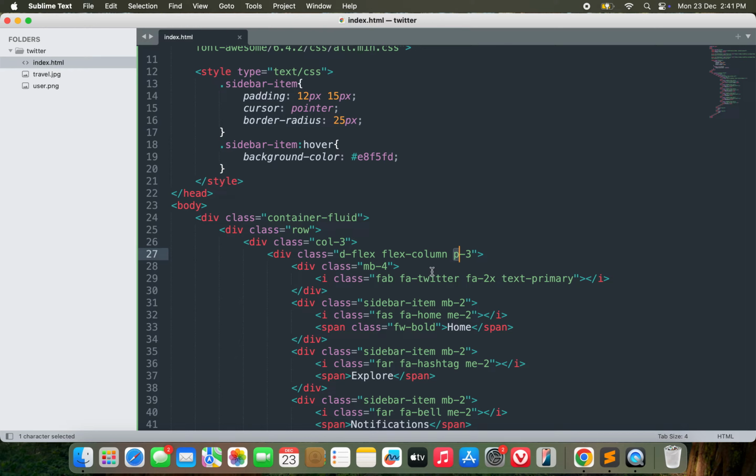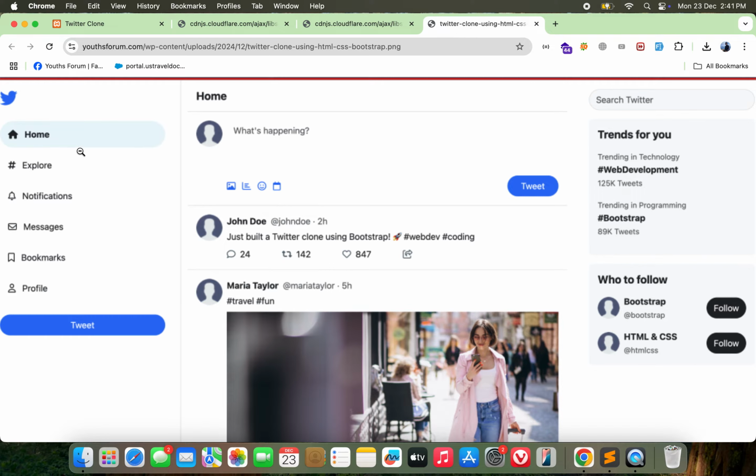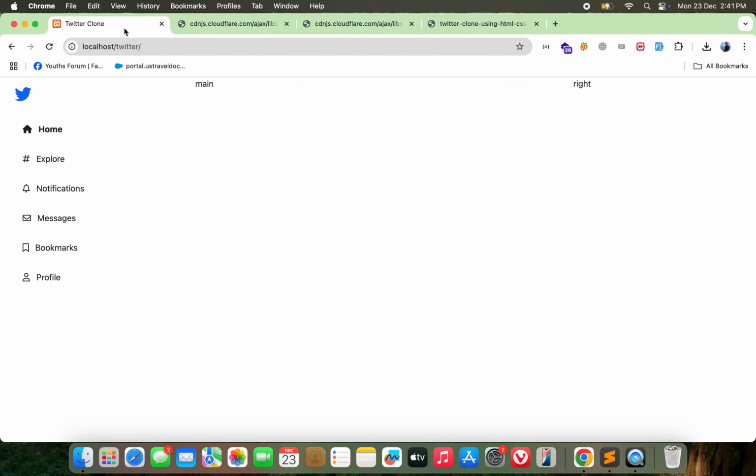Flex column. Okay, we'll look at it afterwards. Because this is actually good, because the border starts from here, so this is good. Okay, let's not dig into it right now. So let's move on to the main section.